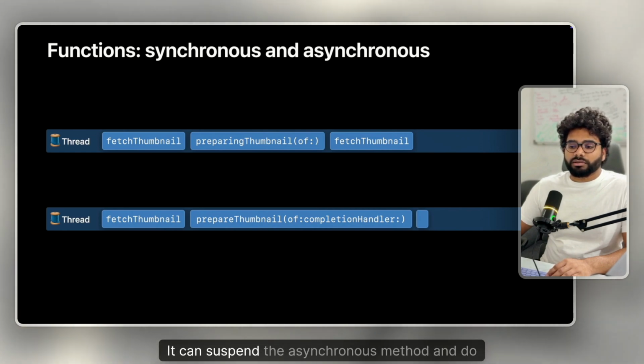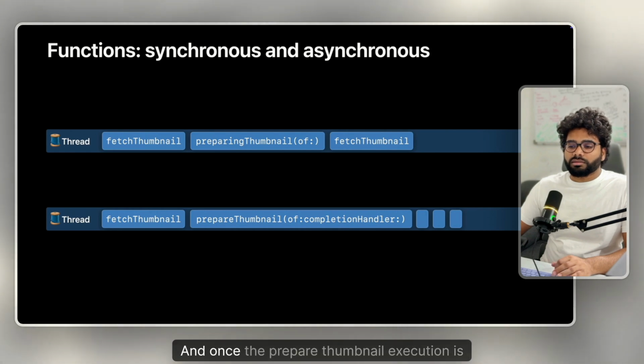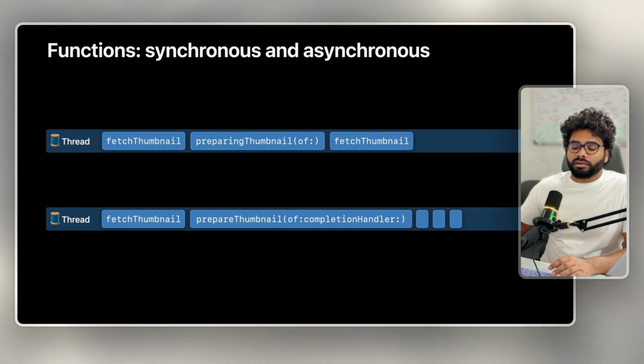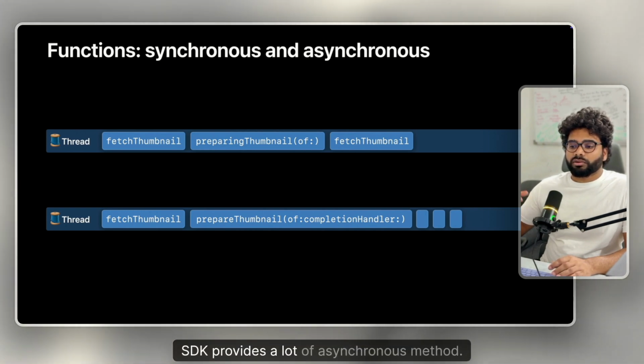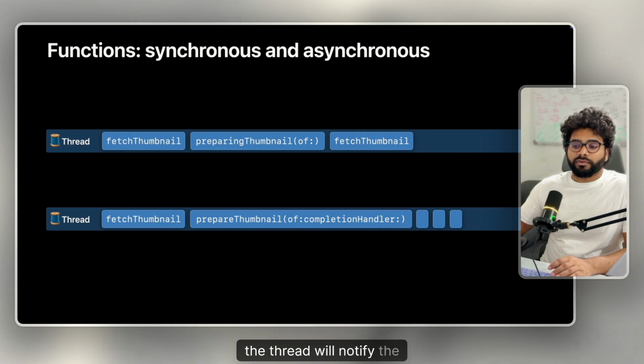It can suspend the asynchronous method and do other work, which is indicated with these blocks here. And once the prepare thumbnail execution is finished, it will notify you by calling its completion handler. Now, the SDK provides a lot of asynchronous methods. Completion handler is one way to notify the thread about the asynchronous method.